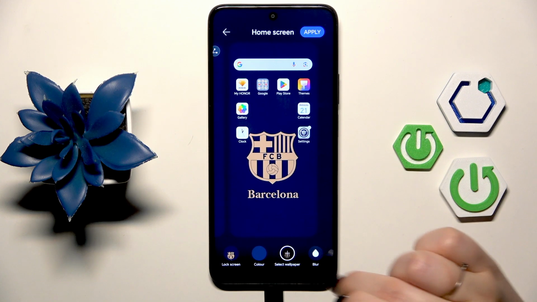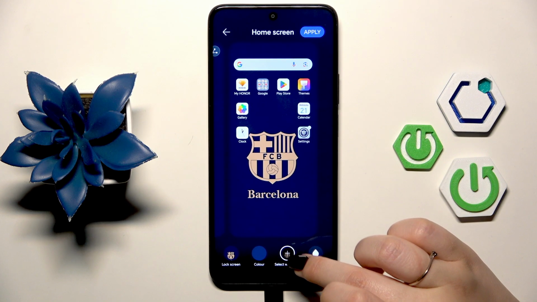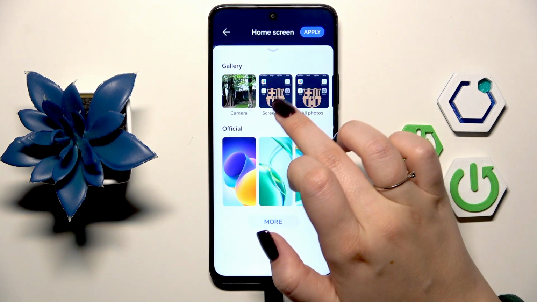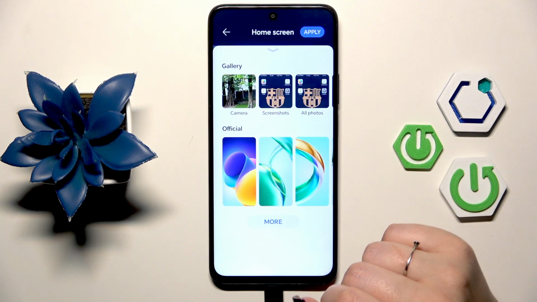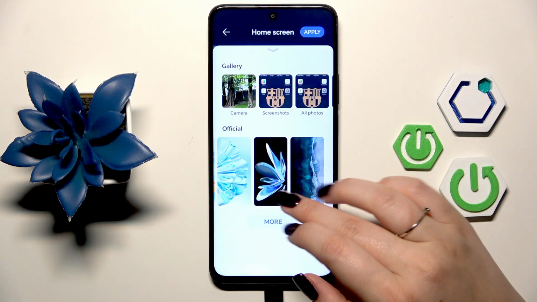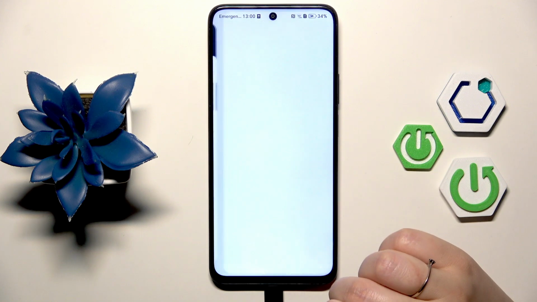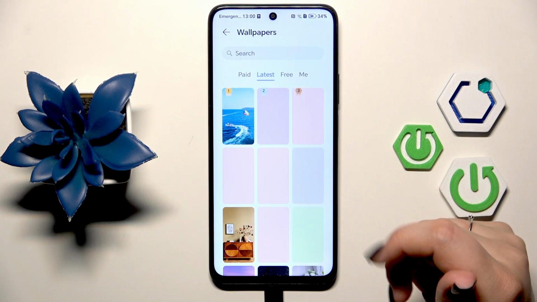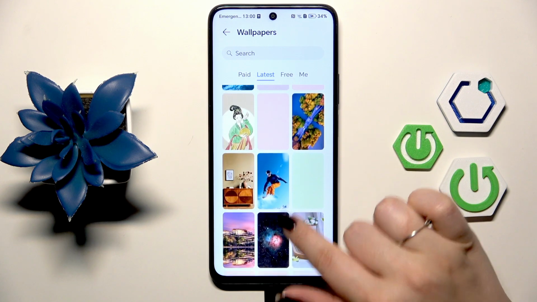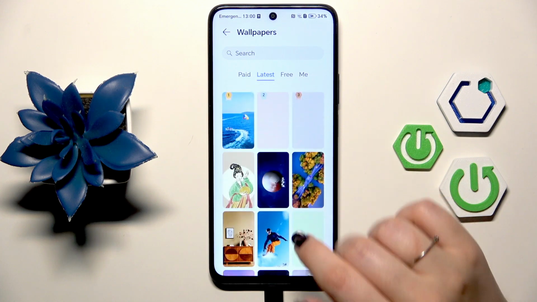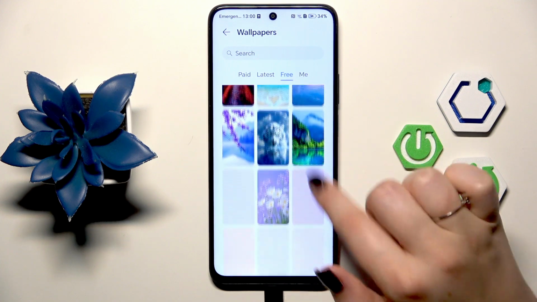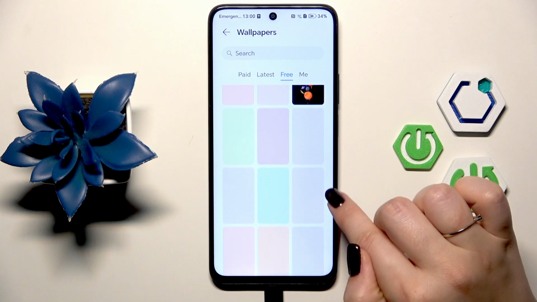So we can either select a wallpaper from the pre-installed options. Let's tap on this option here. As you can see, you've got the gallery, so you can choose your own photo and set it as a wallpaper, or you can choose something from the official options which are pre-installed on the device. Moreover, you can tap on more, and if you've got the internet connection and if you've got the account, if you log in, you will be able to find something in the online wallpapers and download them. You can simply tap on this free section, and those options which appear right here are free of charge.